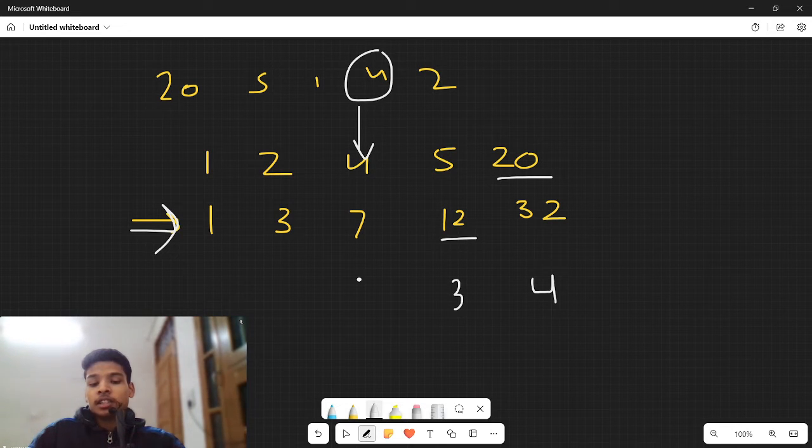So my answer for this index will also be 3, because if I'm taking 4 as the index, I can easily take on 5. So if I can easily take on 5, the answer of 4 would also be the answer of 5 only. Okay, now, can I take on 3 using 4?